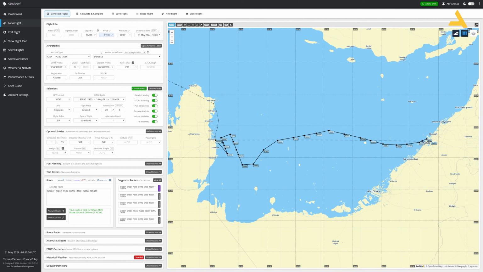Initially, when this plane was launched, it was not coming in this option, variant or airframe, but now it's available. As you can see, iniBuilds MSFS A320 Neo V2. So it's there. You can select it. And then there is this number which you have to enter.